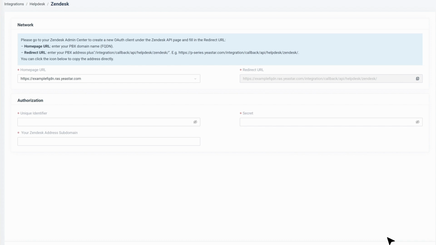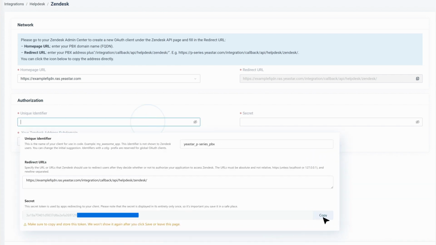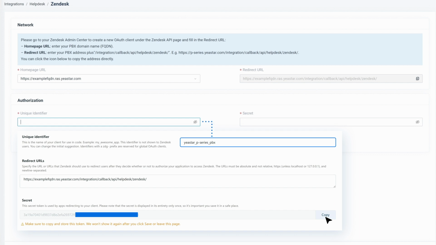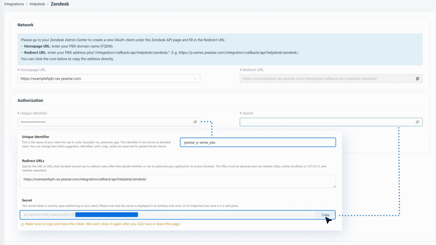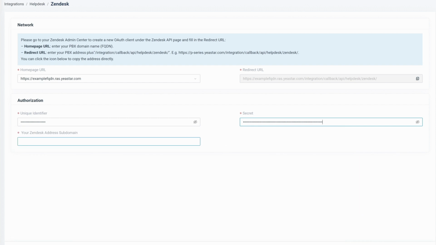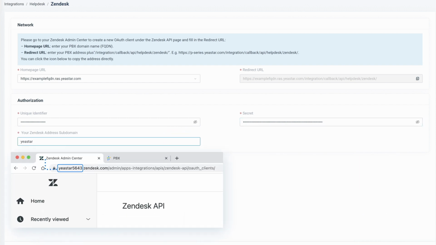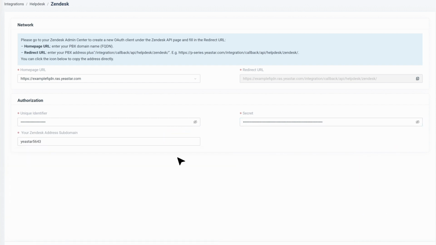Here we go back to our PBX admin interface and enter the Zendesk integration page. In the authorization section, fill in the unique identifier and secret we have obtained from the previous steps. Then put in the subdomain from the Zendesk account's URL and click on Save.